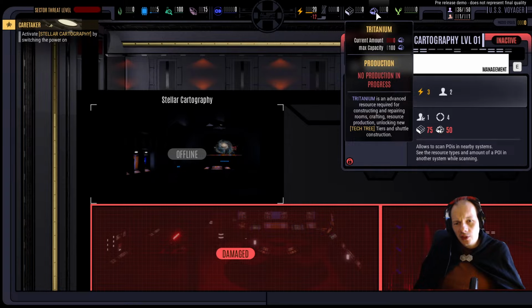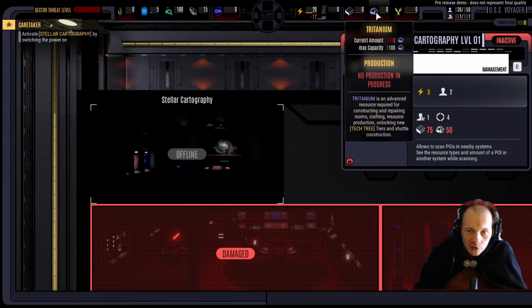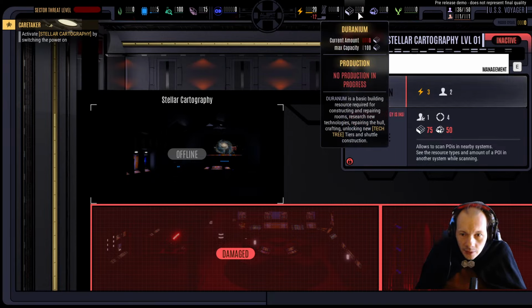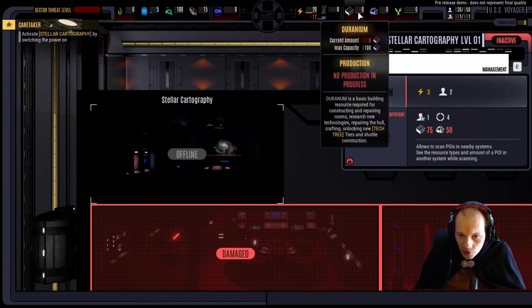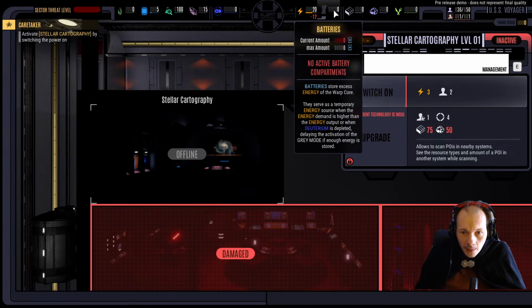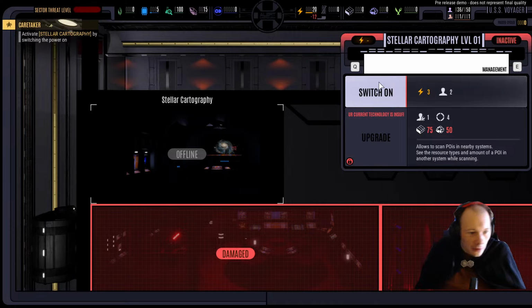Okay. Wasn't titanium also the hull made of titanium? I think it's the hull plating. We also have uranium, which is also hull plating. Construction, repairing rooms, using new technologies, same thing. And batteries. Batteries are nice. It's nice to have batteries. So let's switch this on. Activate.